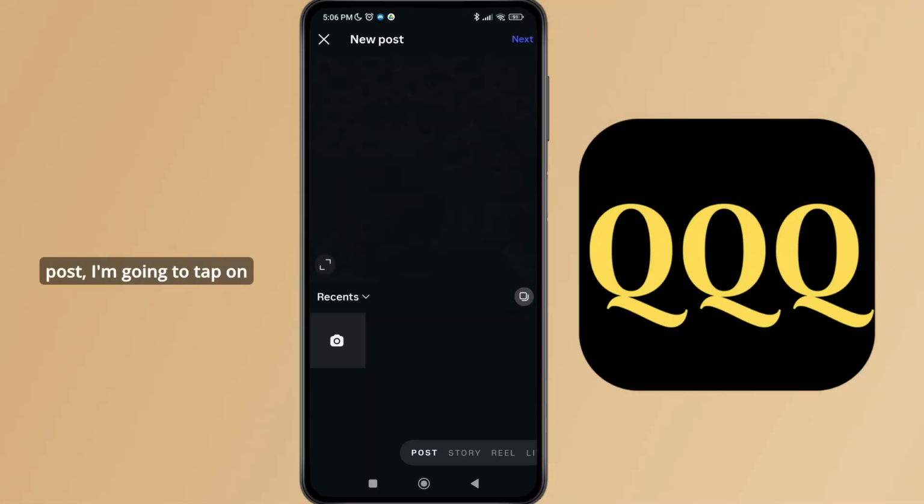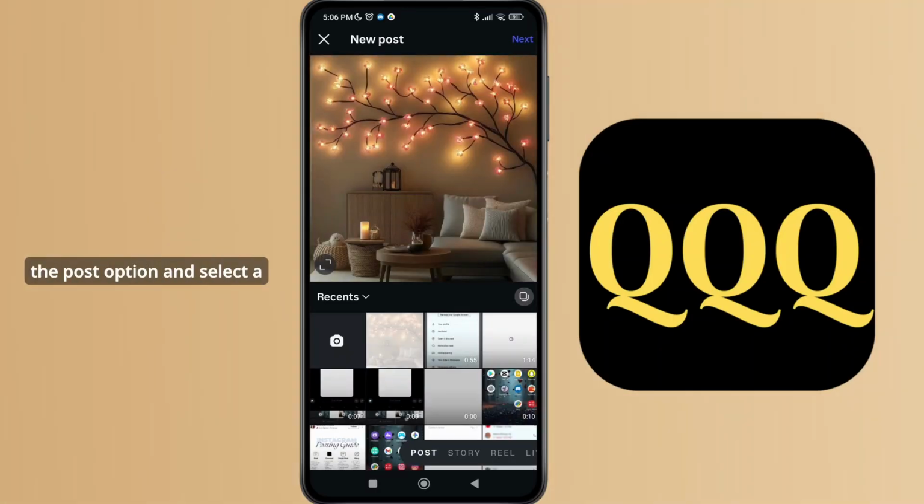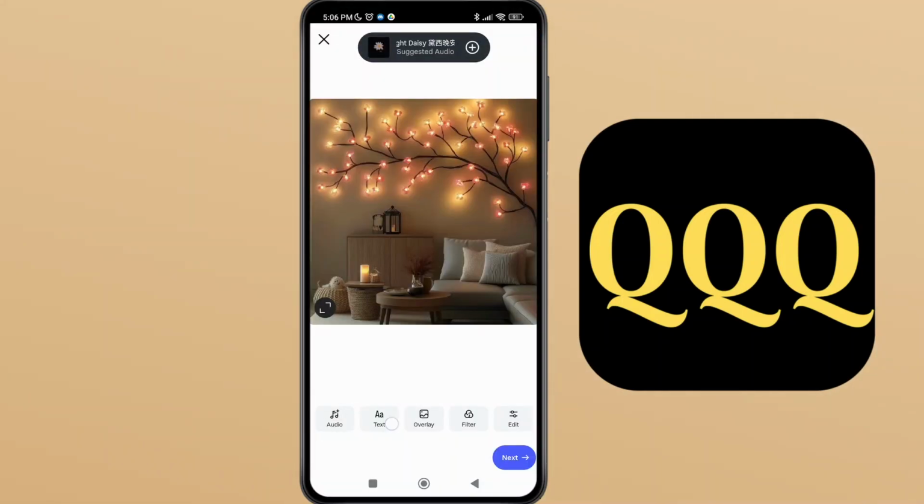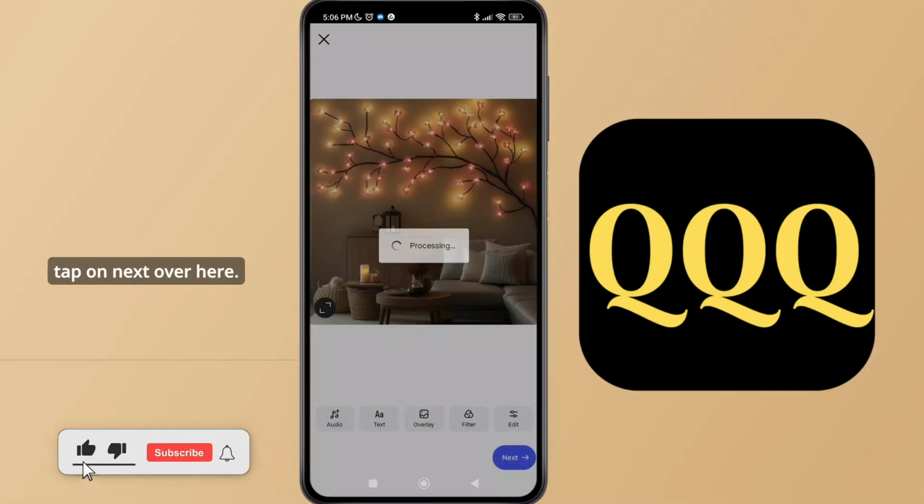Now since we want to make a post, I'm going to tap on the post option and select a particular picture over here. Then tap on next. As you tap on next, you can add audio, add text, overlay, filter and make more edits. But I don't want to change anything, so I'm going to tap on next over here.